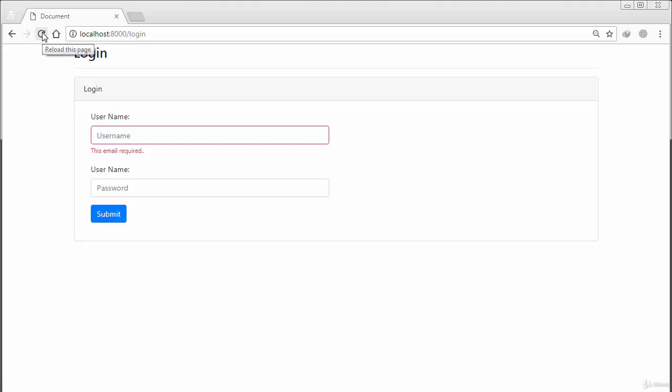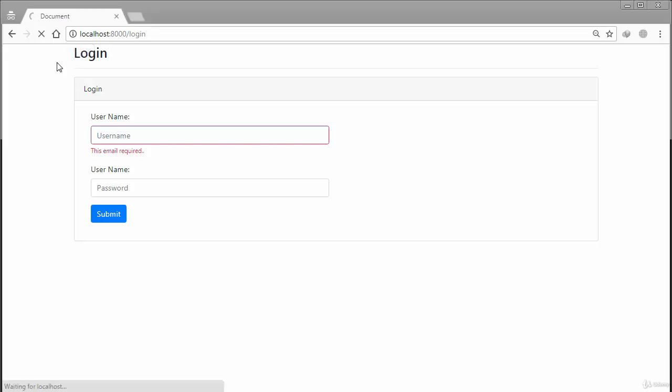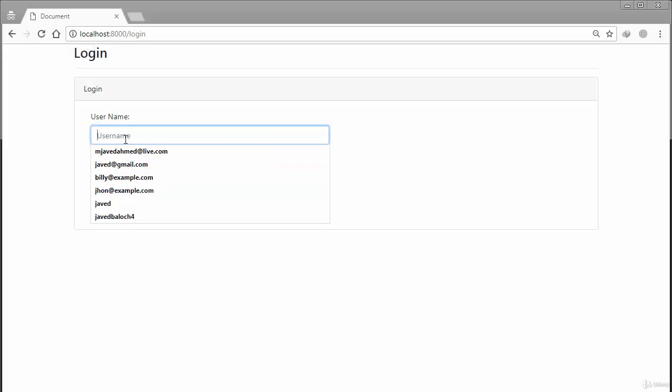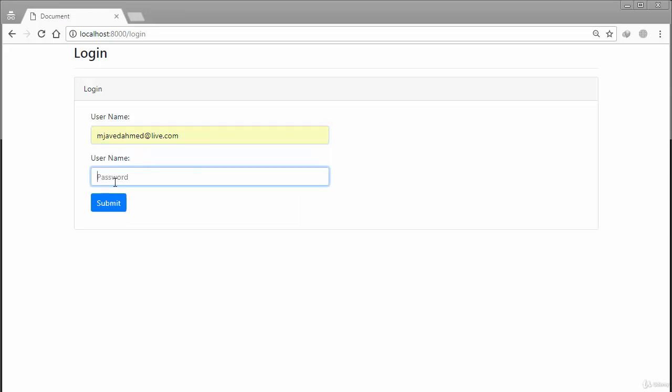Welcome back. So let's just have a look. For example, if I just reload the page, add some value here, and then I will not add password, and then click on submit button. That says the password field is required.